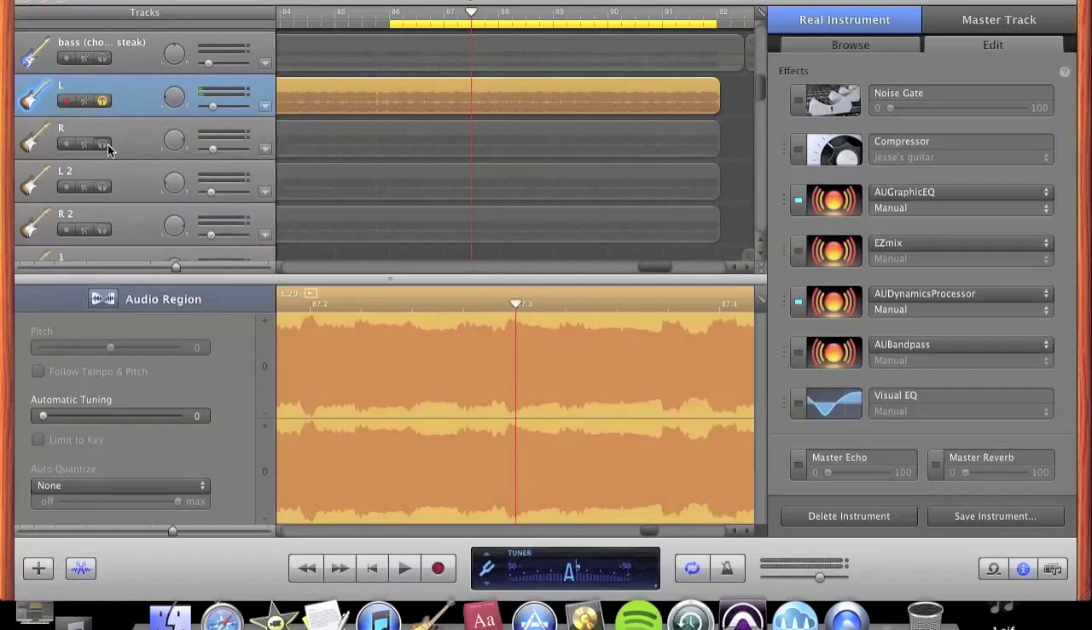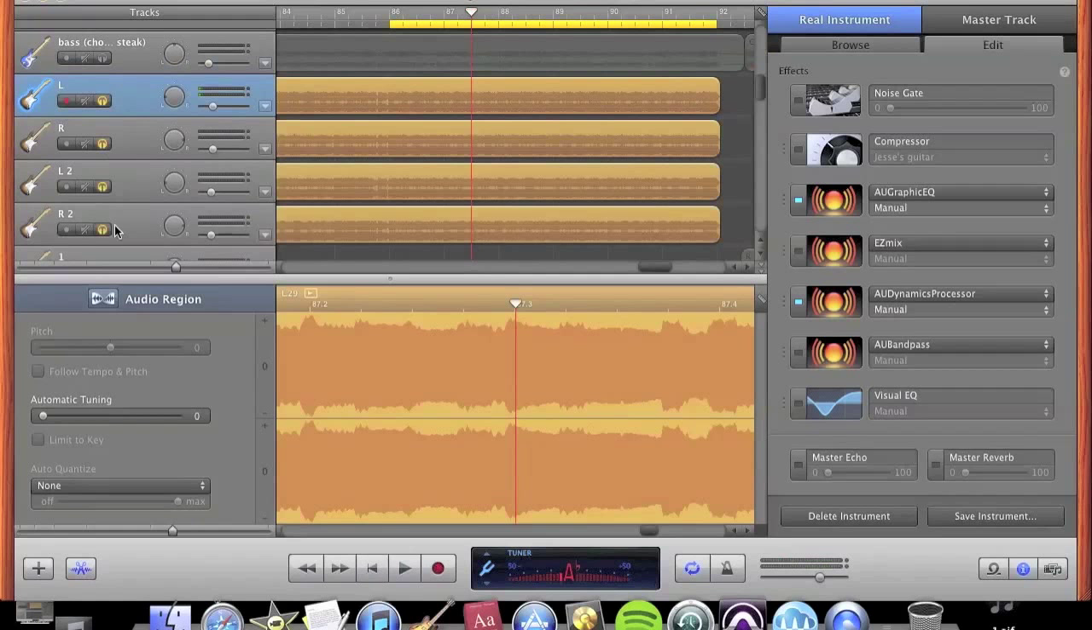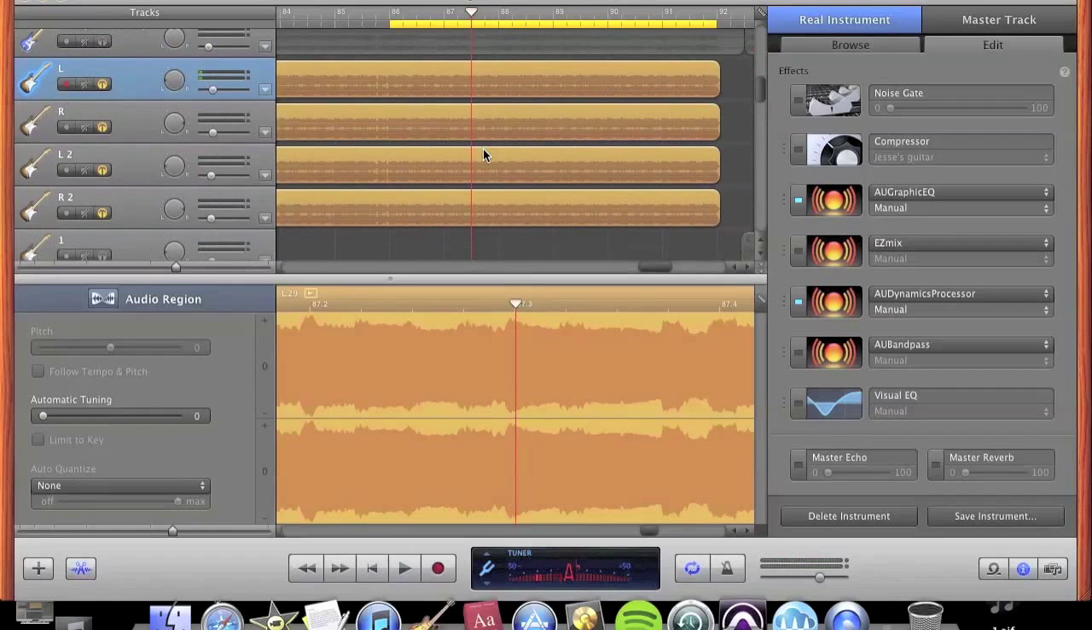With the compression on here, it really makes it sound kind of orchestral. I love it.